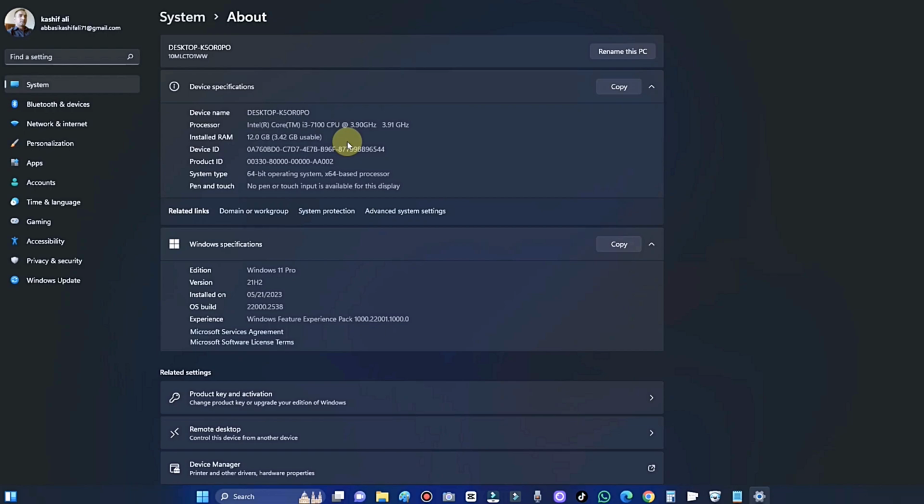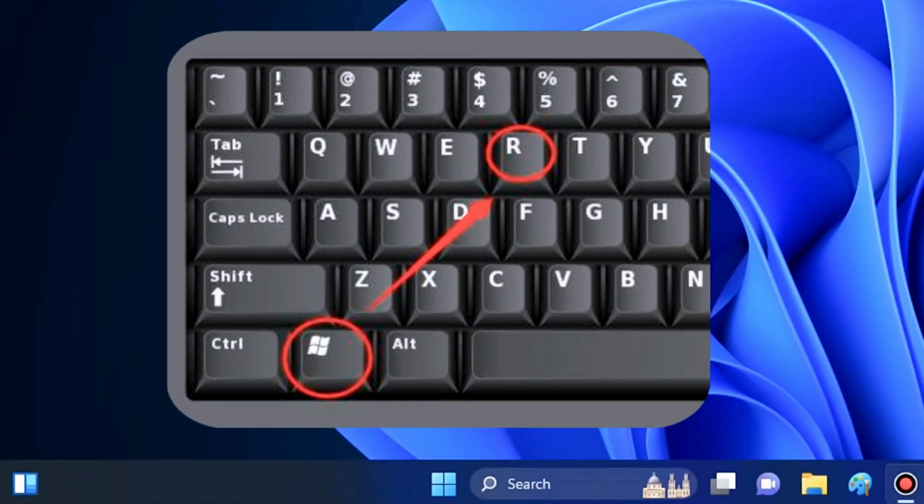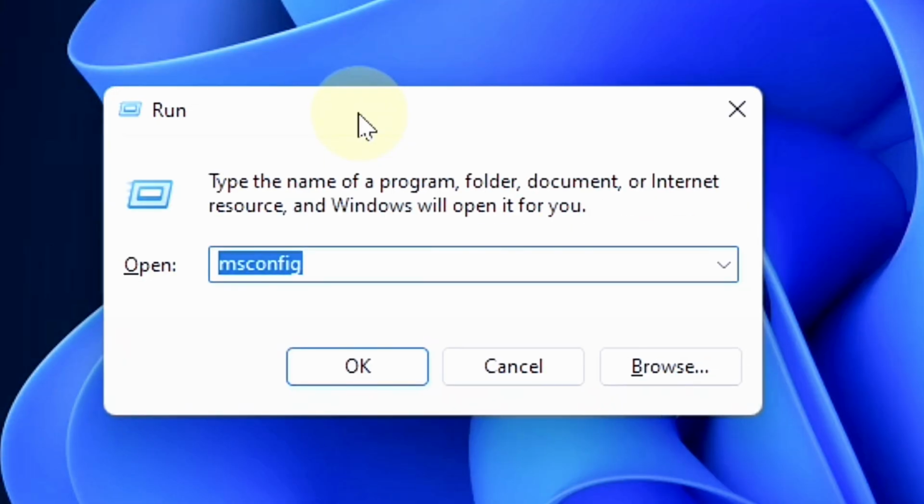Try the first method first. If you still cannot, try another method. So what we need to do, the first method is press Windows R to open the Run command, and then we type msconfig and click OK.